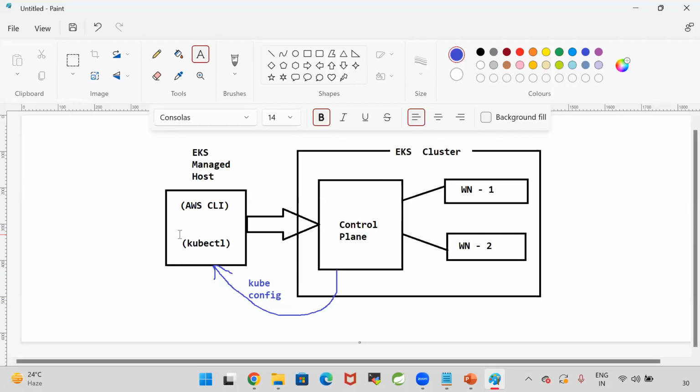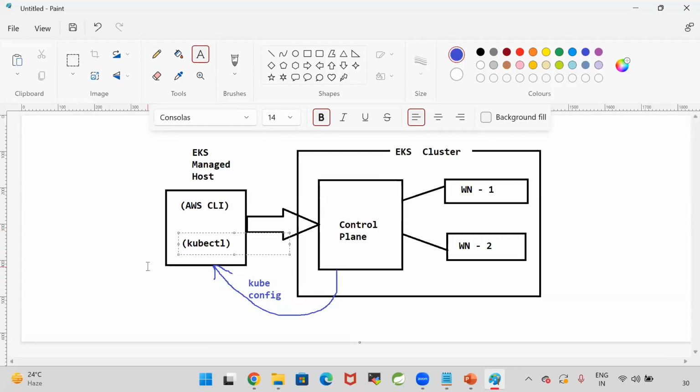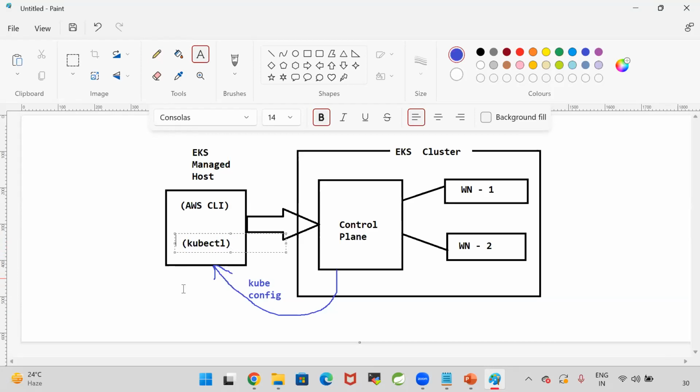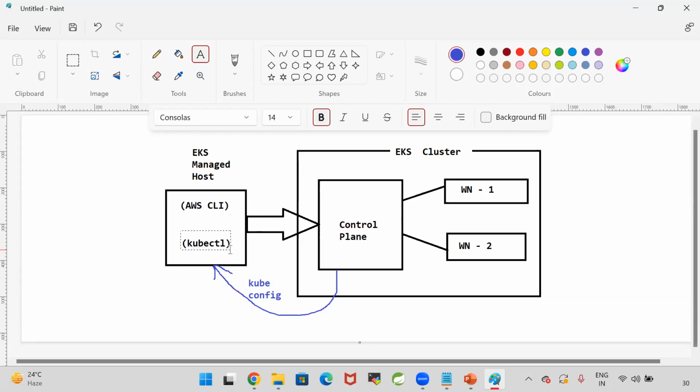So now in this machine, I will install the kubectl. By using kubectl, I want to deploy my application. So where is the cluster? This is just one normal Linux machine. In this Linux machine, I install the kubectl. By using kubectl, I want to deploy my application. kubectl should send the request to the control plane. Where is the control plane?